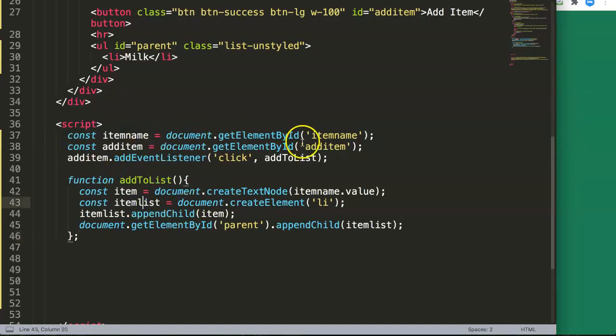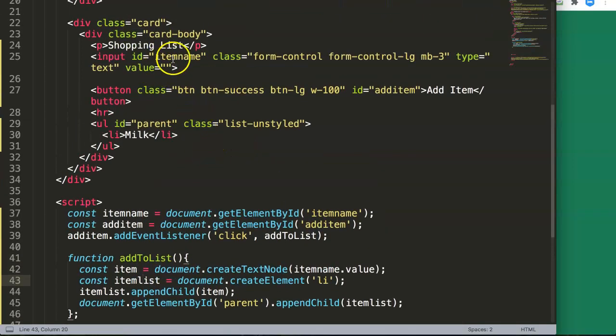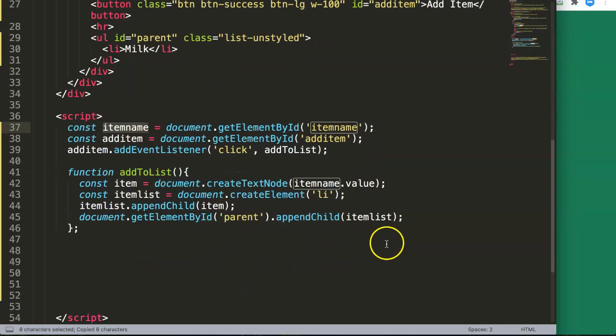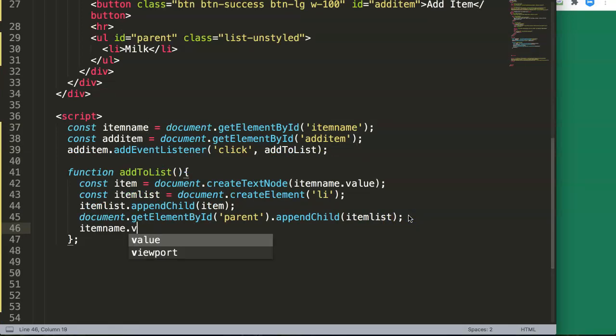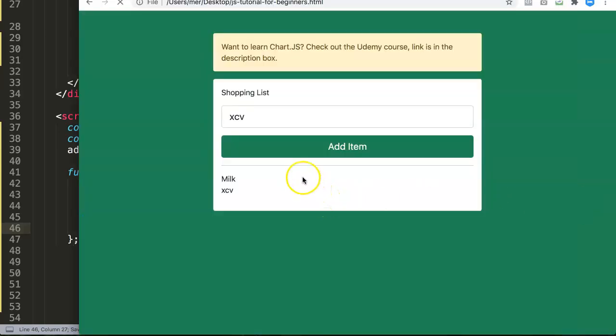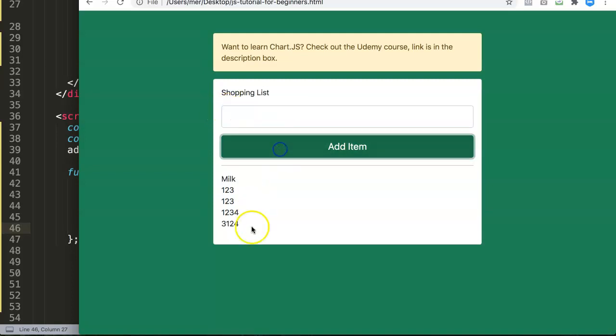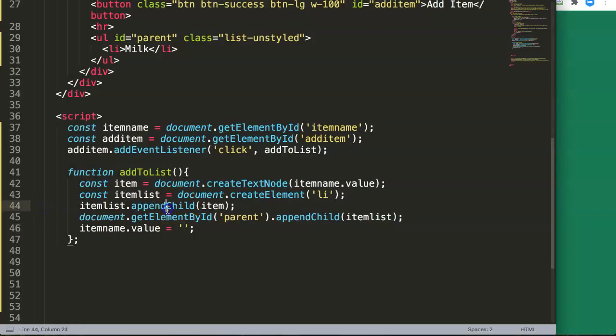So we will say here, let's see what's the name of that, item name. So we're going to say here the item name will be now assigned again back to 0. So we say item name dot value equals nothing, blank. Let's try this, refresh, and 1, 2, 3, 4. There you are. You can see now it works nicely. So we have this here. Let's see what do we need more.